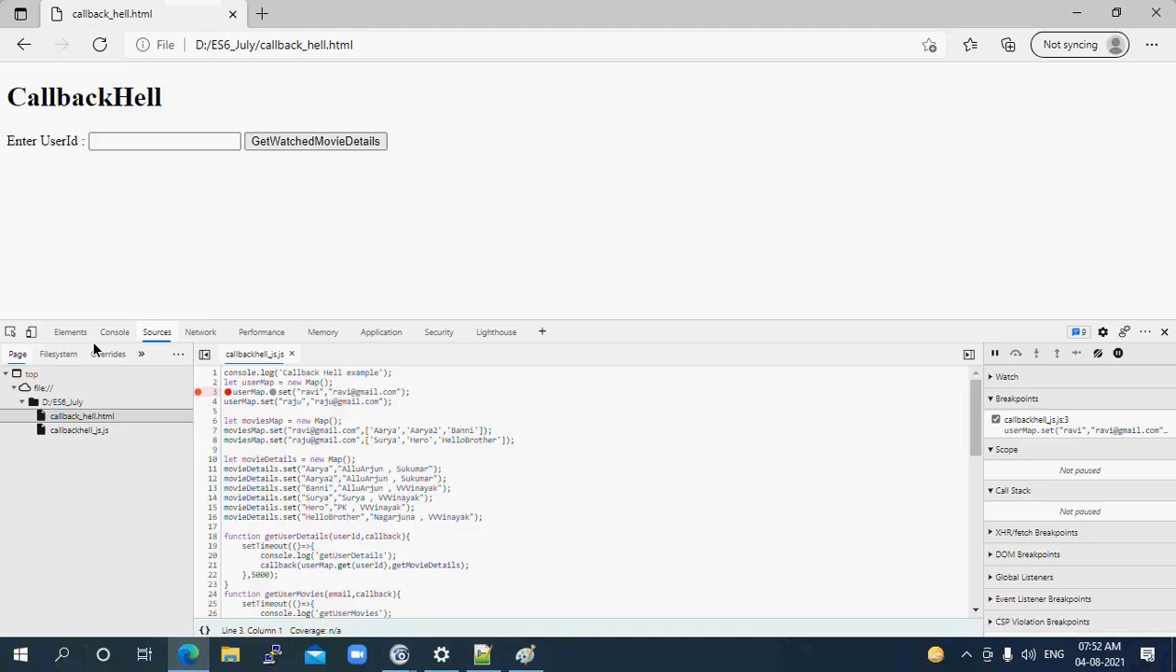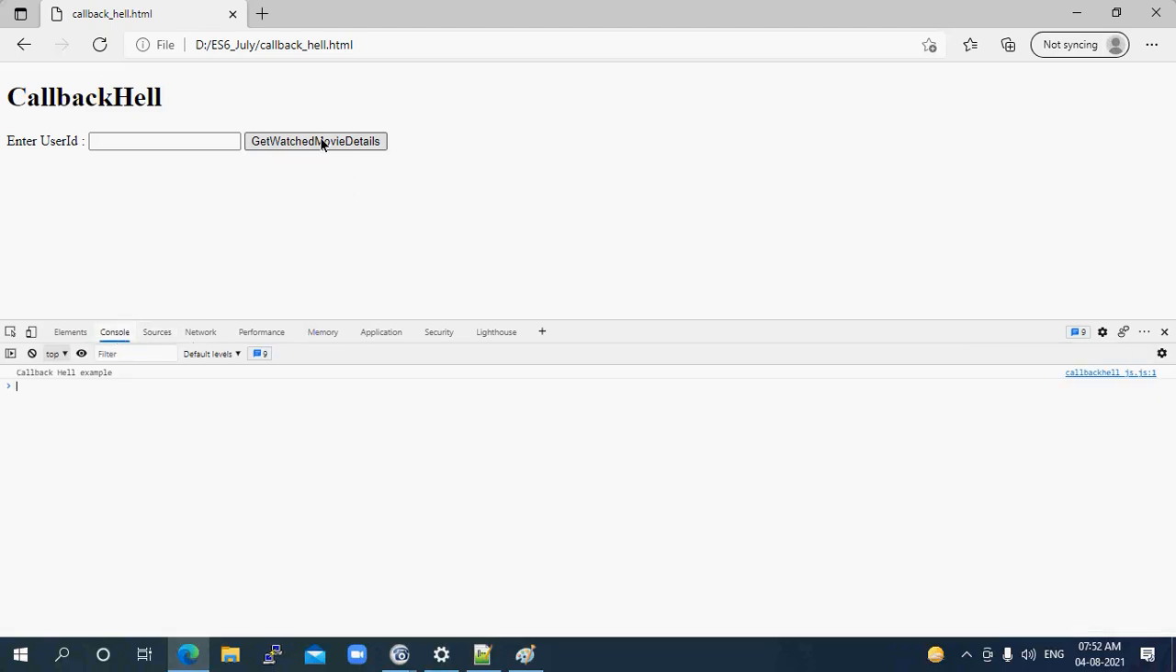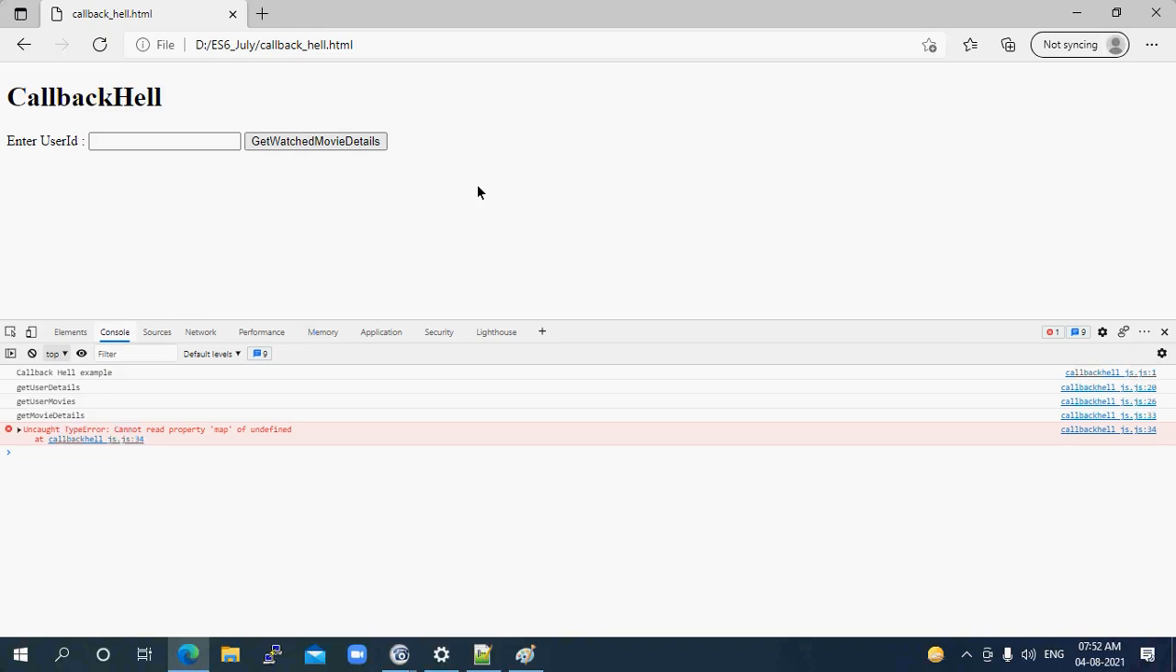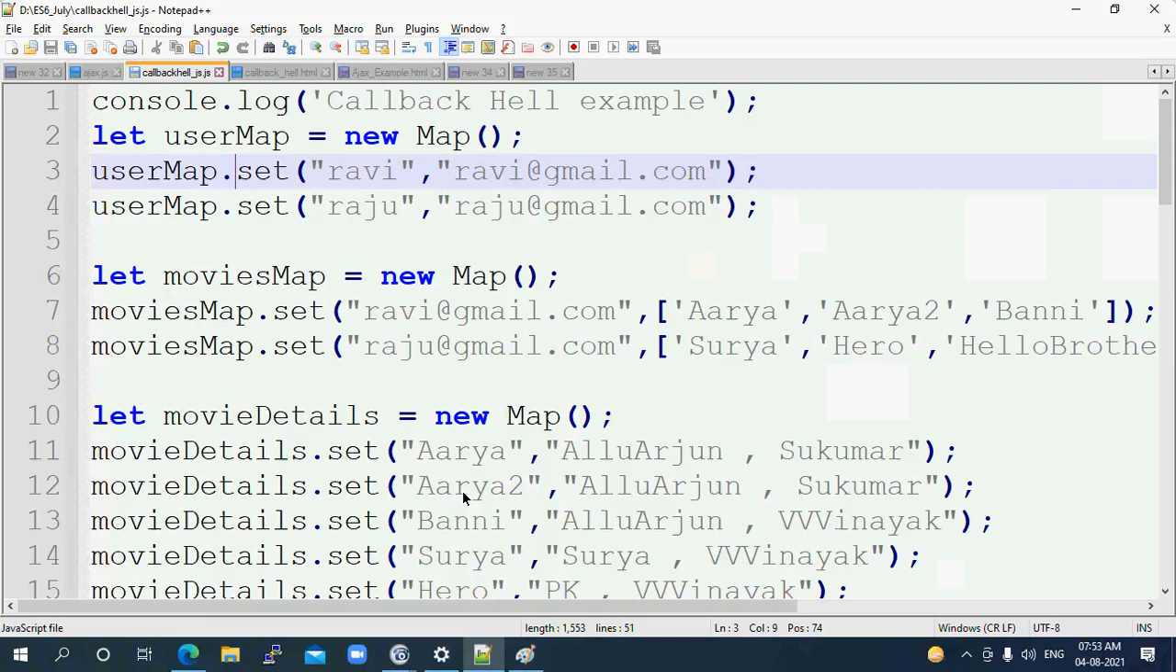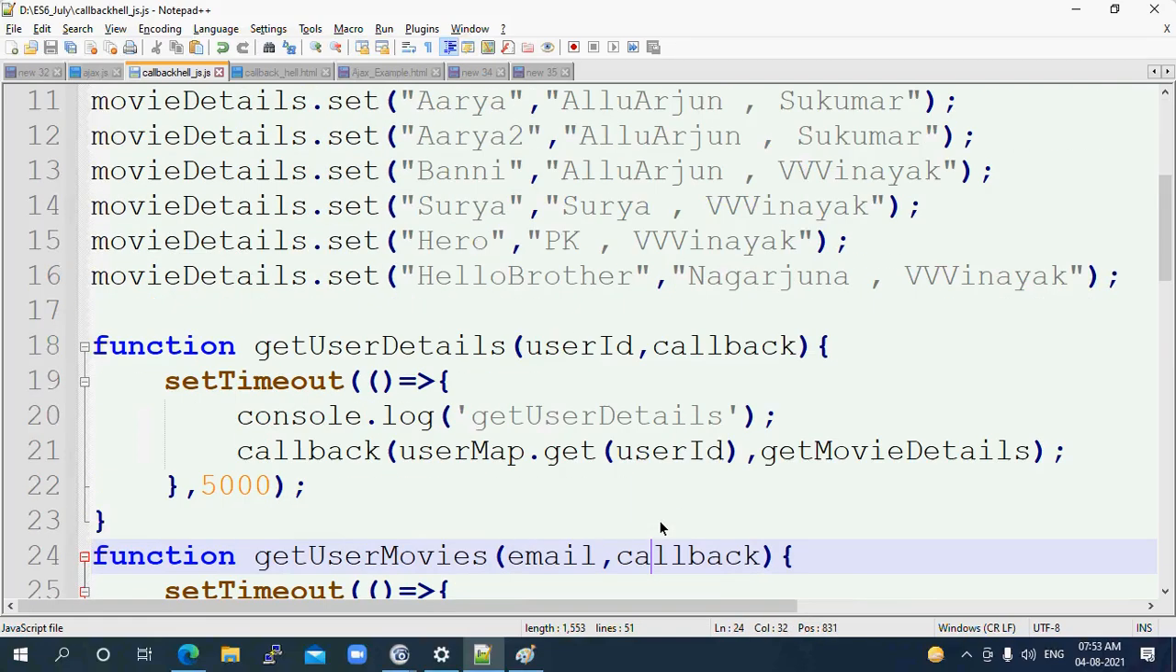Now, if you see, if I click on this, okay, wait for 5 seconds. It prints the get user details. Then it calls the get user movies, cannot read property map of undefined, where it is failing at line number 34, right? So why is it failing? Movies is giving something wrong here. Okay, we'll see once again.